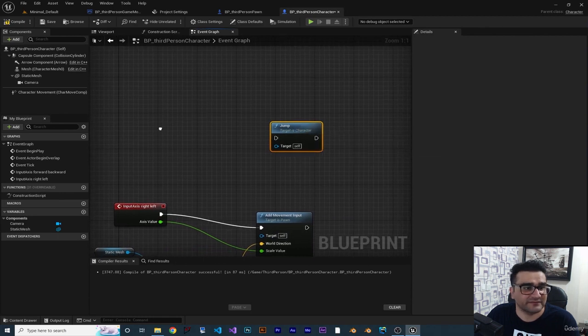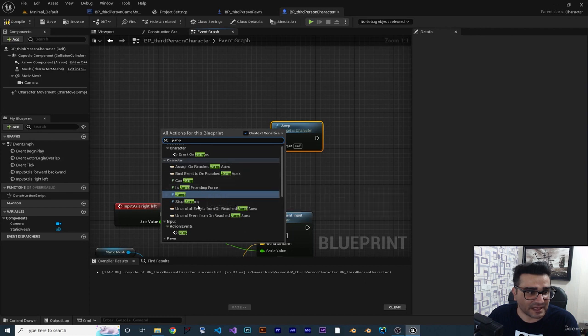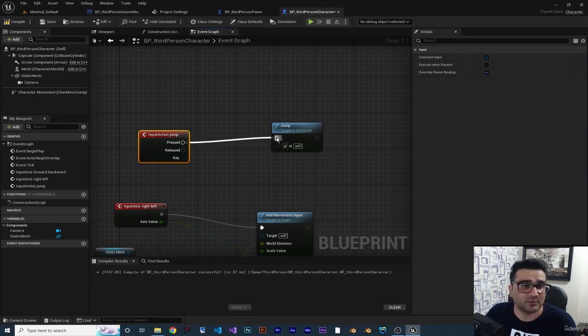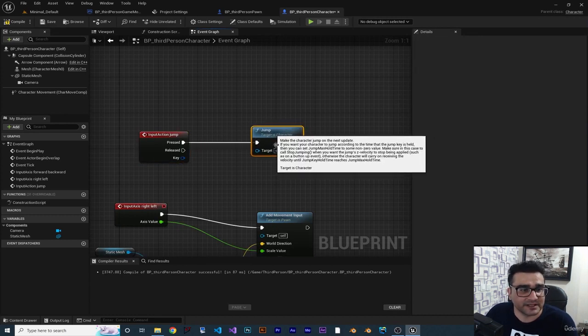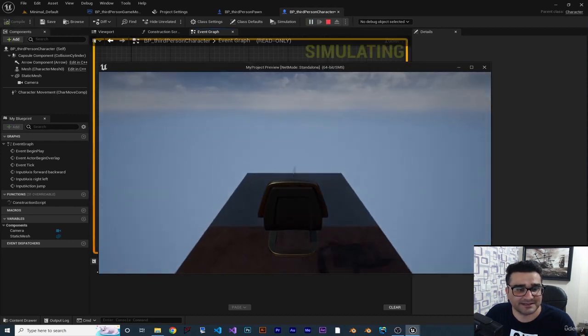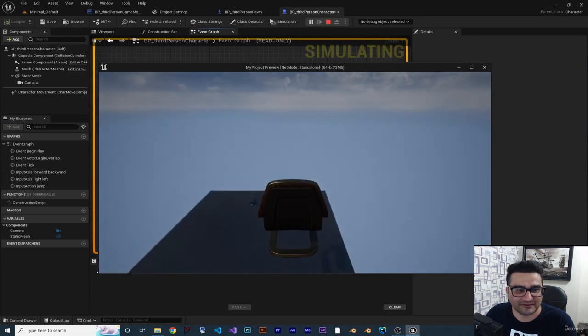And with that, if we get the input for jump, okay, in the action mapping jump, you can see it has pressed and released, and it will execute whatever is connected to this pressed execution pin once. So it will jump once, right? So again in here, let's just see if it's working or not. Hit play, hit space, and now you can see it jump, right? We can go forward, backward, and all of that, and we can jump.